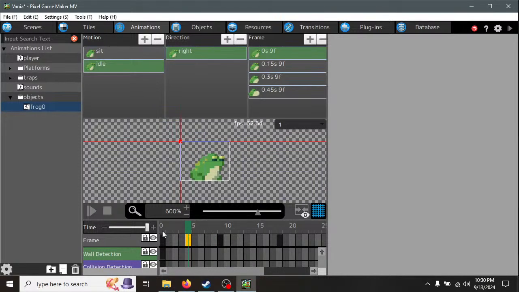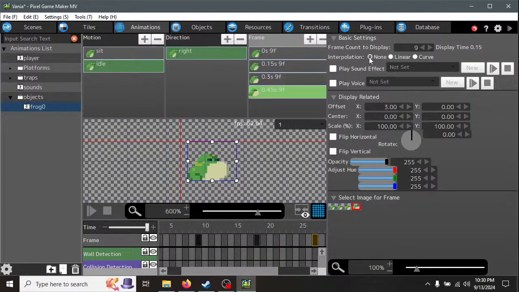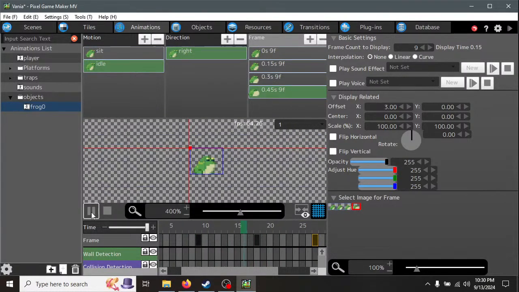Stop moving, Froggy. Oh, you know what? It's probably that curve. That's why. Turn the curve off, and then none, or linear, either one. It's the curve. It's what's making it move. Yeah. Did it. Okay. Thank goodness. Froggy, stay there.